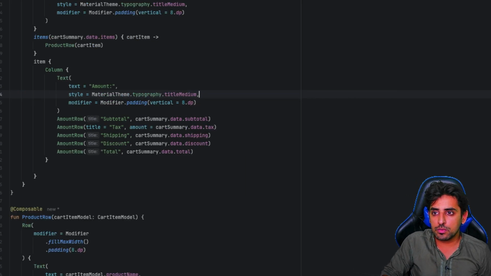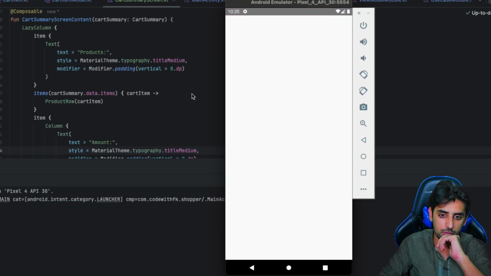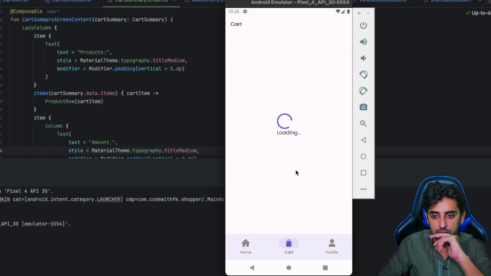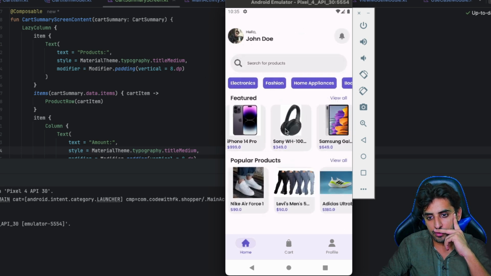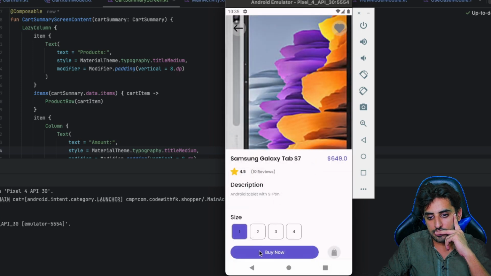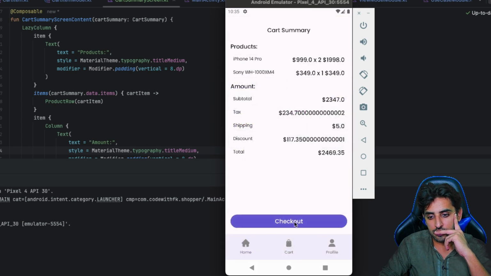Okay, so hopefully after this it will be much better in a way. As you can see, the products goes to the top, amount looks like this, and now what we can do is let's just try adding some more items. So let's just add a Galaxy to this. Okay, and now go back to the cart, check out. Okay, there is another problem as well.